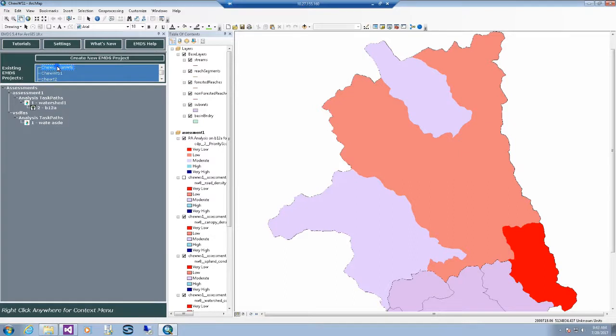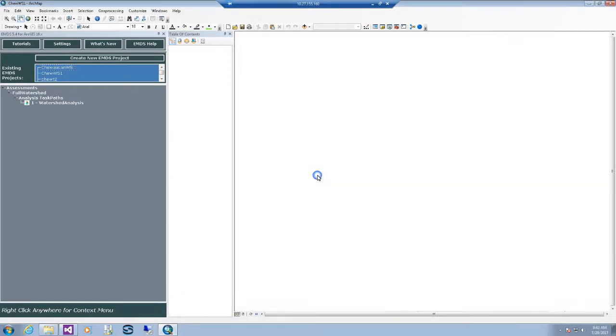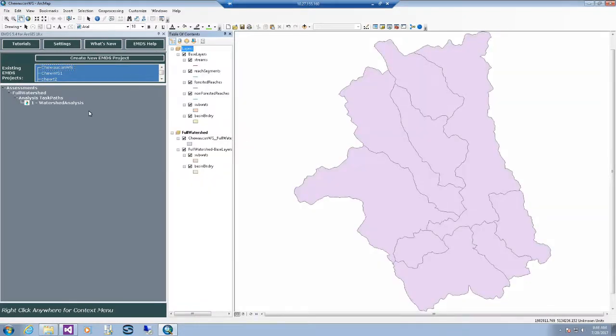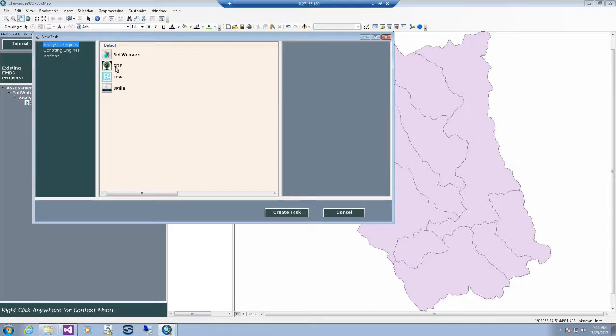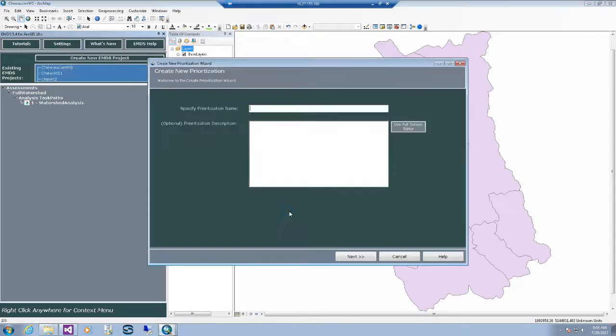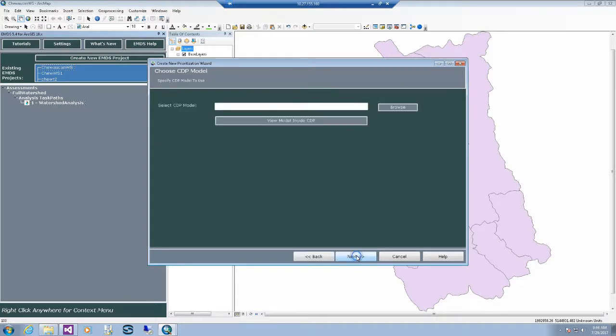The steps are: first, open the Chewaucan WS EMDS project. Right-click on Entry Full Watershed, then click Add New Task. Select CDP and then click on Create Task. This will open the new CDP task wizard. Enter the name of the new task, Restoration, and click Next.